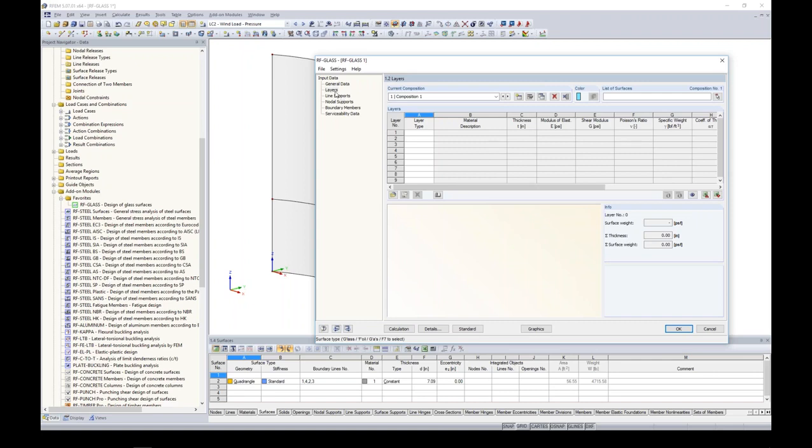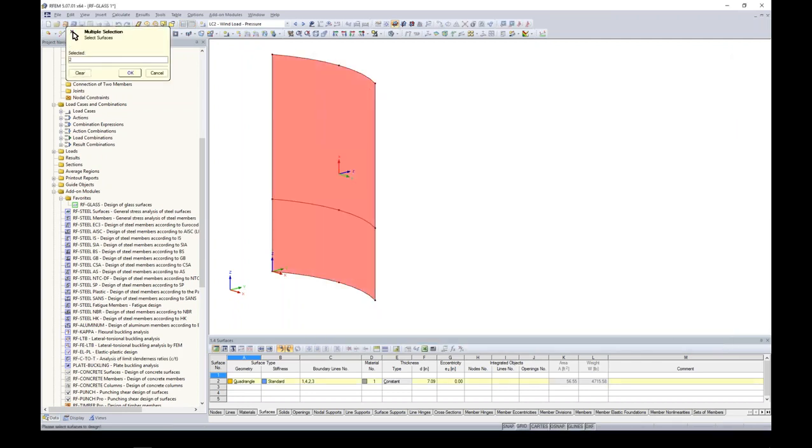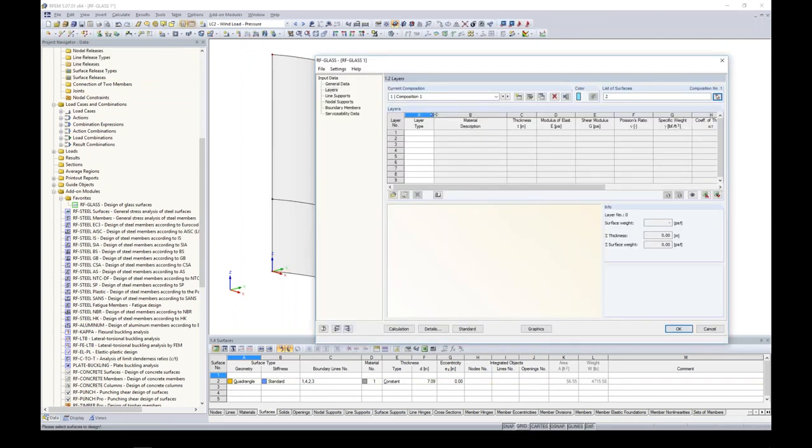So we're moving on to layers here. It's asking us, okay, so we can create a new composition. You can rename this. You can create as many compositions as you'd like for different surfaces in your model. For us, we'll obviously only have one composition for our one surface. We need to select which surface this applies to, and we can define our first layer type.